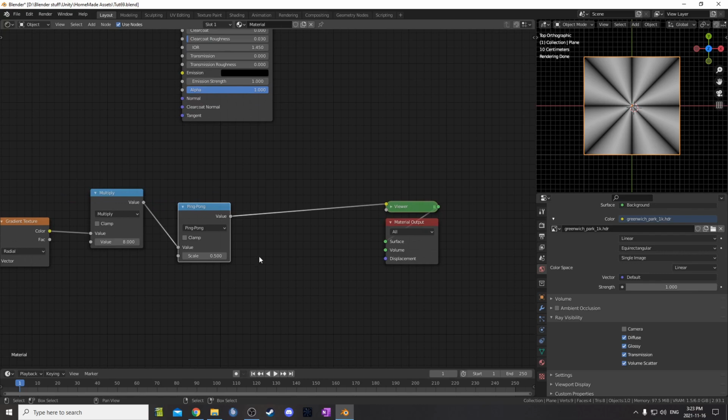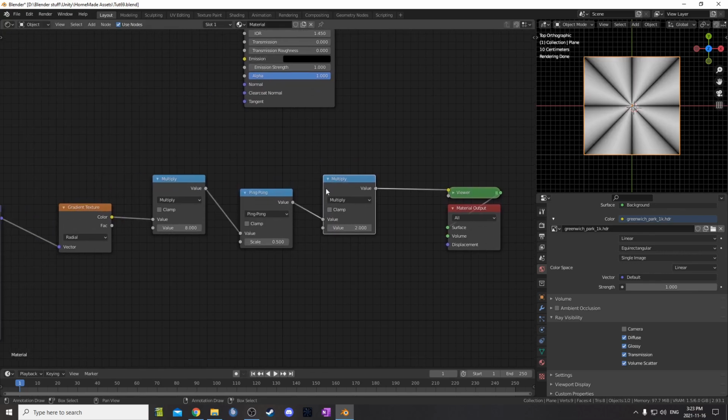Anyways, I'm going to add one more multiply at the end here, just set to 2. So that instead of going from 0 to 0.5, it's now going from 0 to 1.